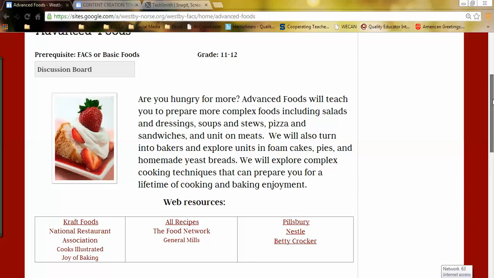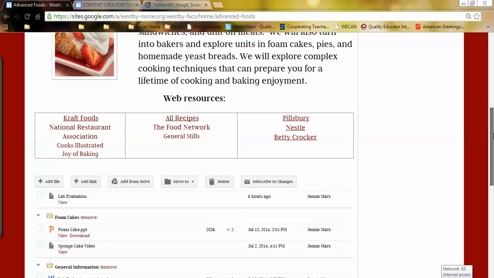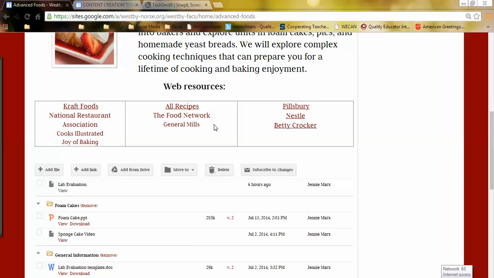In the middle of the page, you'll notice that I have listed some web resources that I use quite extensively in the class. The All Recipes website I use quite a bit for them to research different types of recipes for the different units that we go through. It might not be the recipes that they actually do in lab. However, I want them to have experience looking up recipes, evaluating recipes, good versus bad, all of those things.